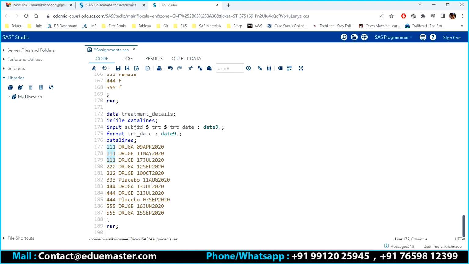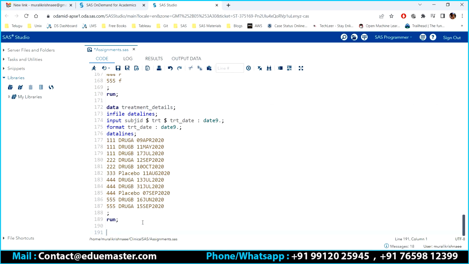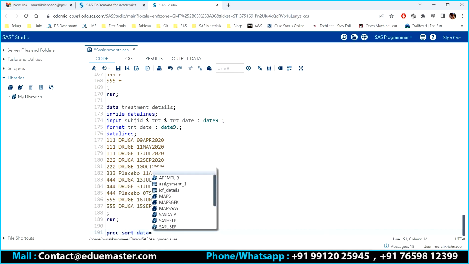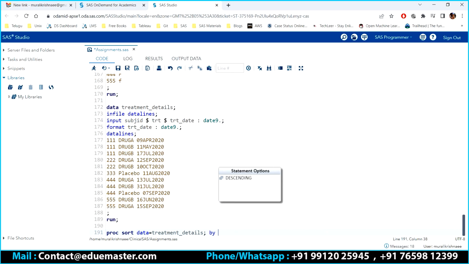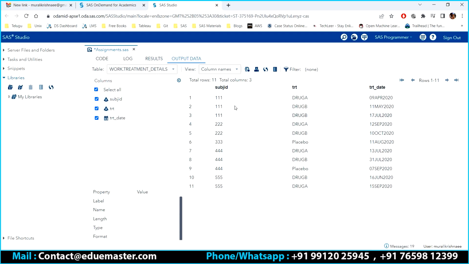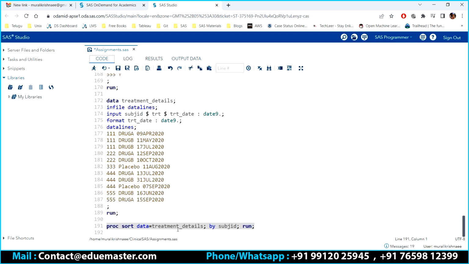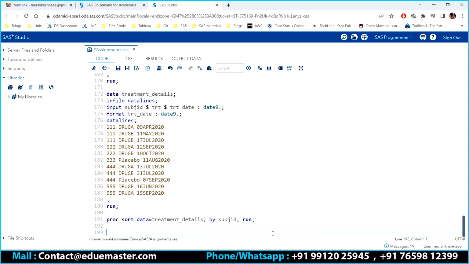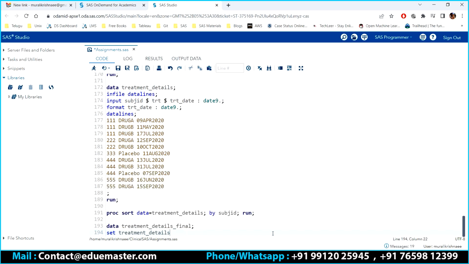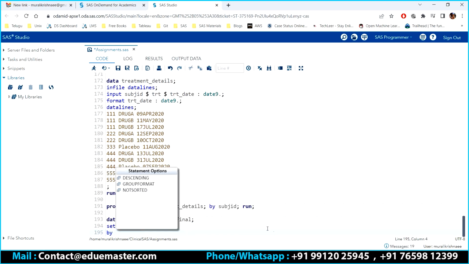Correct? We can simply do that by using, yeah, which one? Patient subject details itself. So I can simply sort this. Proc sort data is equal to treatment details, by on what? Subject ID, USUBJ ID, and run. Once you have it, then you are going to write data subject details. Let's just say final. Set the same one.